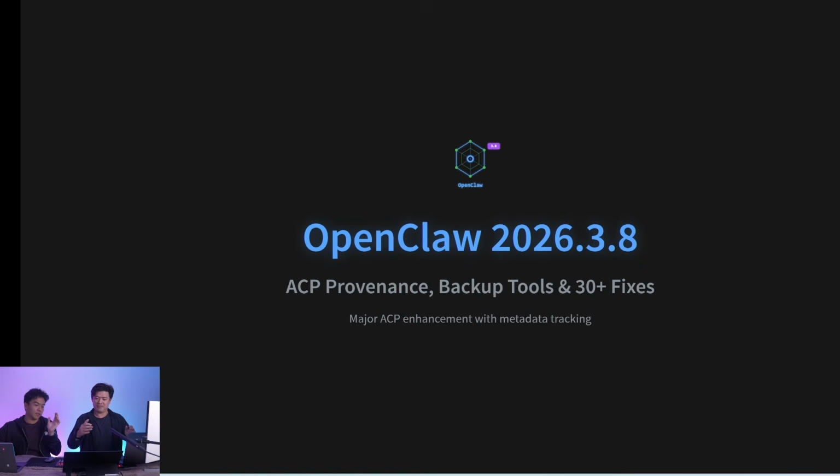And I think this one is a big one because we have one of our guys in the office saying, "Yo, have you seen the 3.8? It's big for ACPs. It's bigger than the previous iteration." So we want to talk about that. What is the ACP provenance and how is this a big step up for a lot of the coding workflows that we're going through? Exactly.